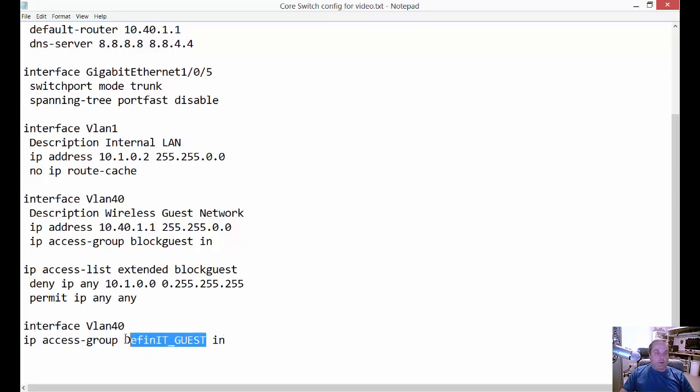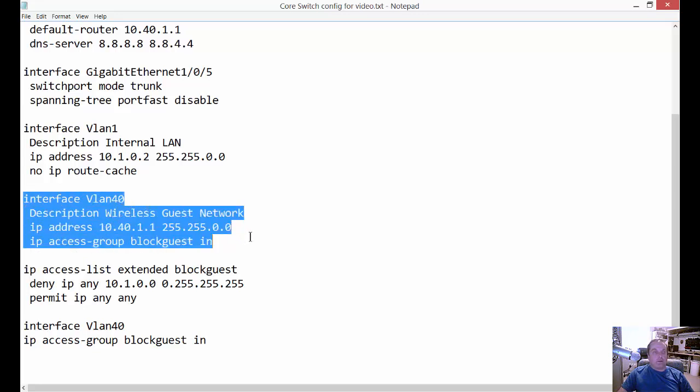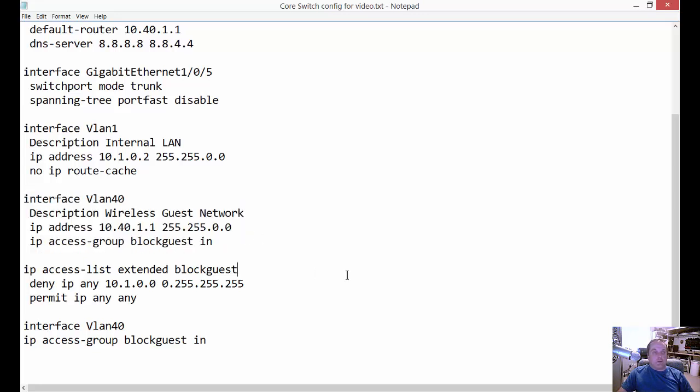All right, and then we've got our interface VLAN 40 IP access group defined guest in. Actually, let's go ahead and change that to block guest. So that matches that same access list. When I type this in, it'll actually show up in this list right here. So you just have to type interface VLAN 40 and then type this command, and then when you do a show run command, this is how VLAN 40 is going to look.